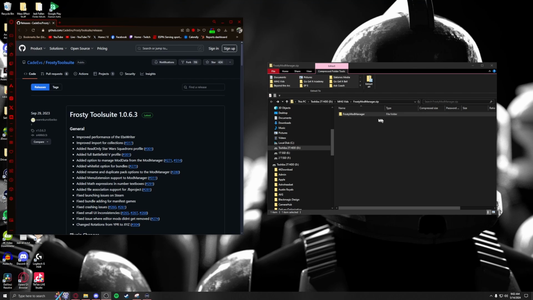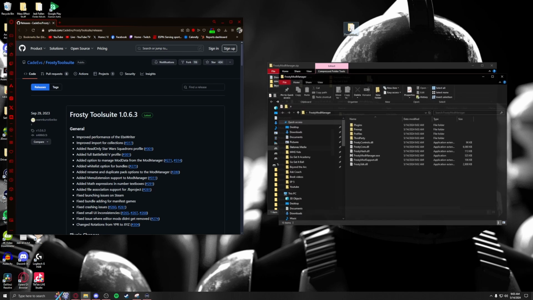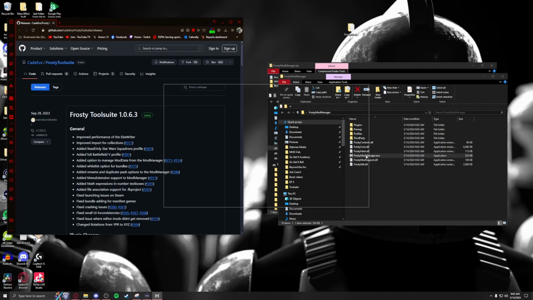From there, you'll have this in a zip folder, and you'll just need to pull this onto your desktop or wherever you want this to be extracted, so it can extract the actual mod manager on your desktop or your PC. And then from there, when you go and see the folder on your desktop, you just click on it and you'll be able to see the Frosty Mod Manager EXE.